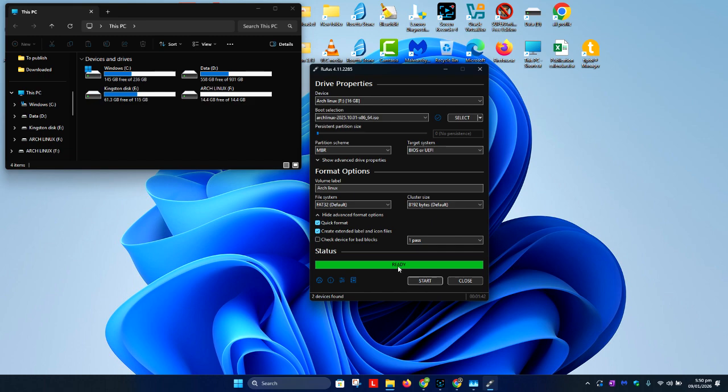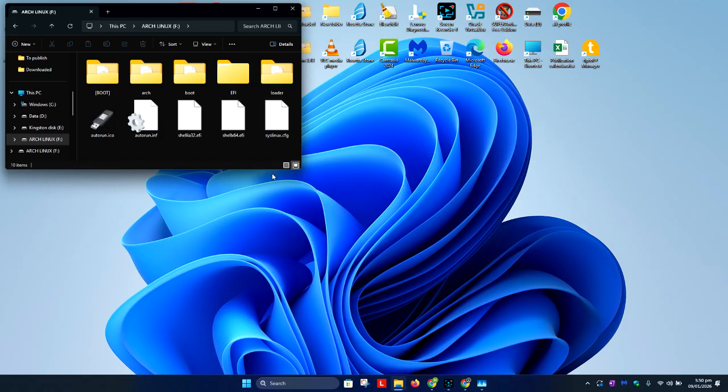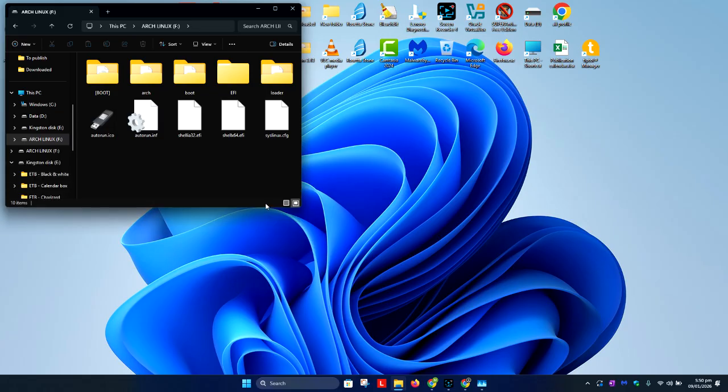The process has been finished. It says ready. We can click close and we can just refresh here. And as you can see, 1 giga has been taken and our device has Arch Linux in it ready to be used.